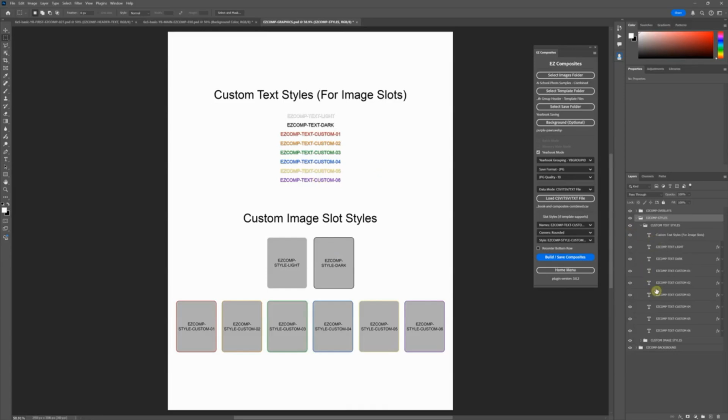Now, how these work is whatever you select when you batch under this names dropdown, you have these custom styles starting with EasyComp-text-light. You have light and dark, and then you have the ones that are named custom. Whatever you select, it's going to look for a layer with this name. So that's what the layer has to be named. You got those 12 options there.